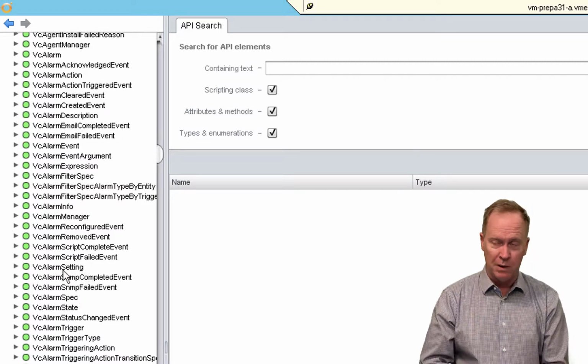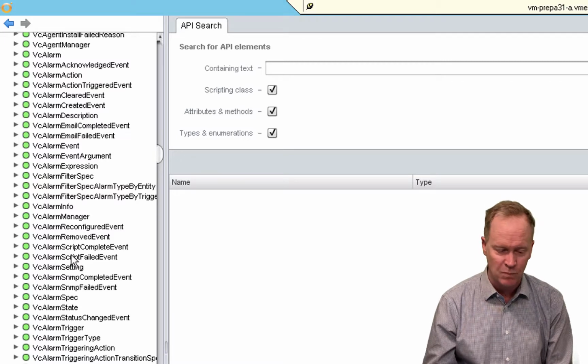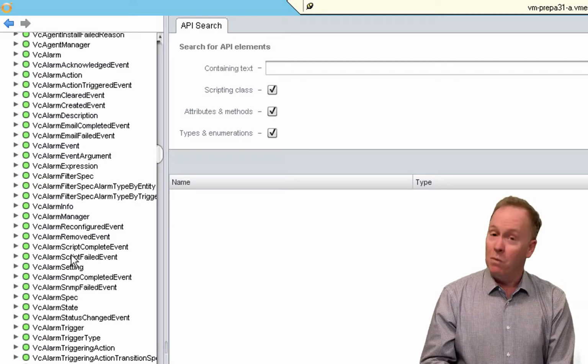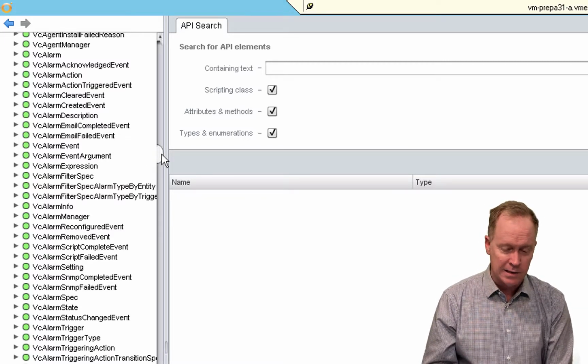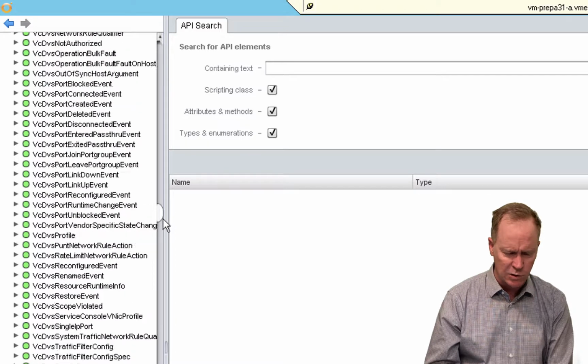I went an embarrassingly long amount of time in my Orchestrator career before I finally realized these are alphabetized. Once you know they're alphabetized, it's easier to find the object you're looking for, but it still takes a little time. So let's see, I'm looking for VC virtual machine. So I scroll and scroll and scroll.